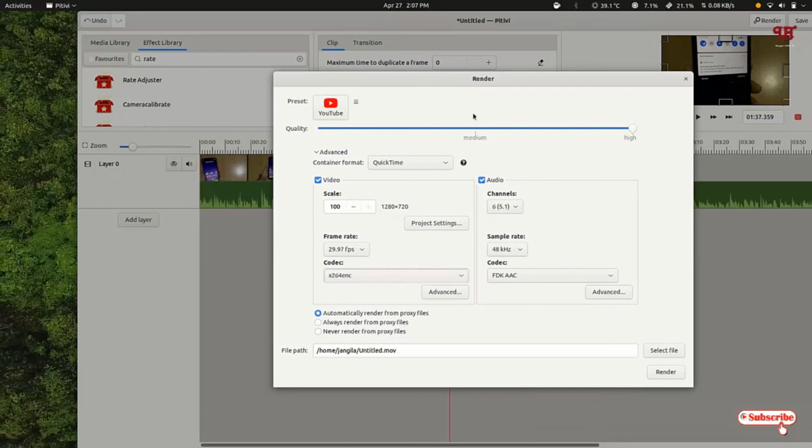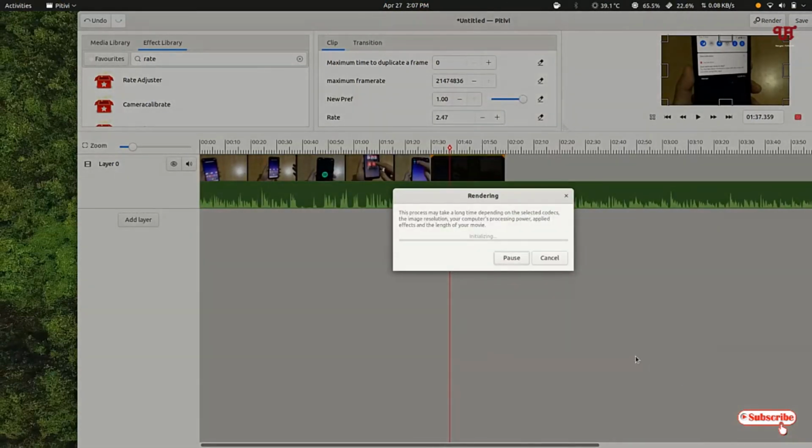So once you are done, you can see below your file path, where the file will get saved. You can change the file location also, and even give a name also. So just let me give a name. I'll just put it as test. And once all your settings are done, you can click on render. Now it will start rendering. So you need to wait for some seconds or minutes until the rendering is complete. So wait for some minutes.